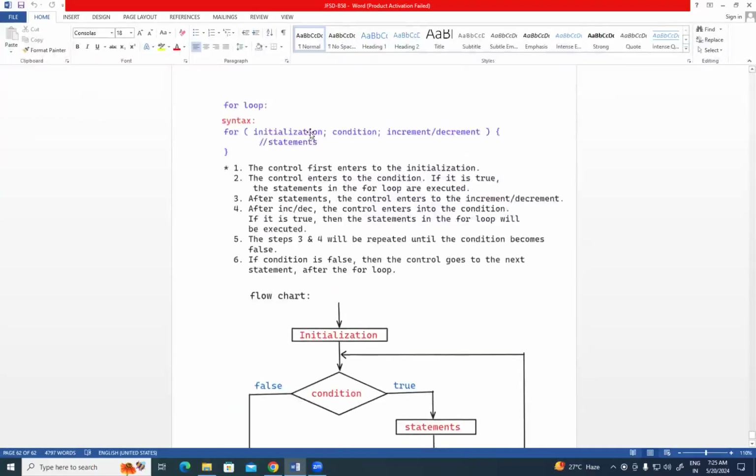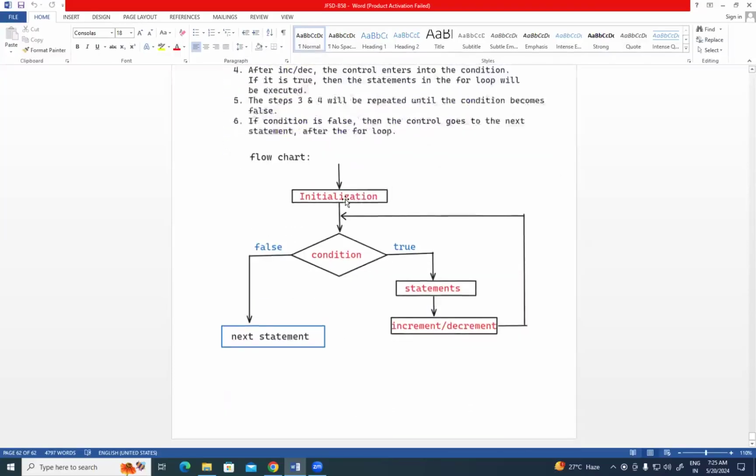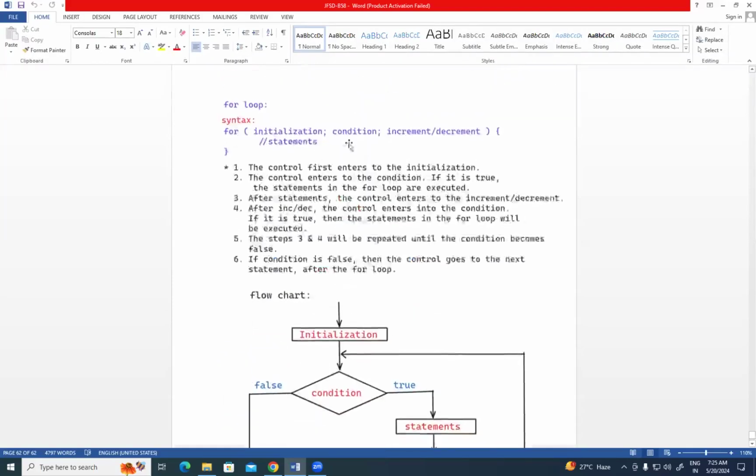After the initialization part, the next step is it will go to the condition part. Condition always has a Boolean value, either true or false. Suppose the condition is true, then it will go to the statements and execute them. It directly doesn't go to the increment or decrement part. Sequentially, it won't go like that. First, it enters into the initialization part. From there, next it goes to the condition part. And if the condition is true, then it will go to the statements and execute them.